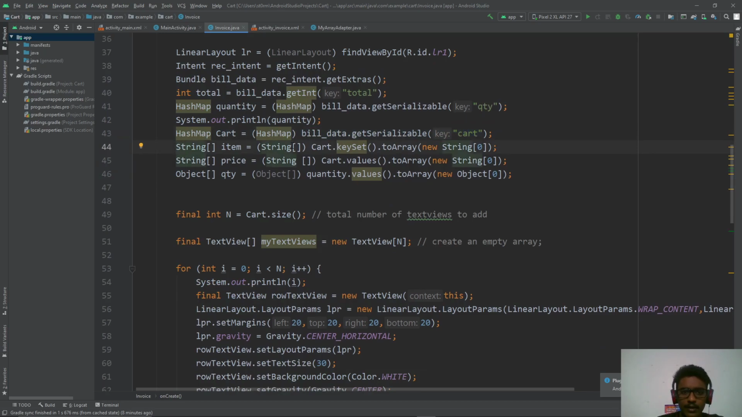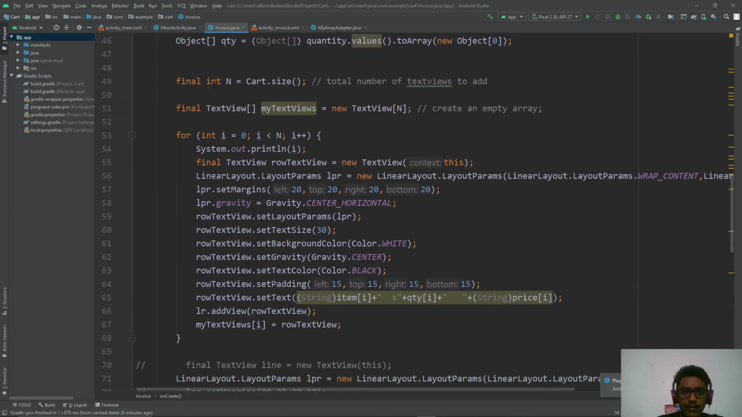So after that we are basically getting the keys and values, and we're putting them into two different arrays, and this will come into function later, and also getting the quantity from the quantity hash map so that we can keep track of that. So finally here the number of text views we need to add, we just take the cart dot size and we add that many text views. So we create that many text views. It's an empty array right now, it will be populated later.